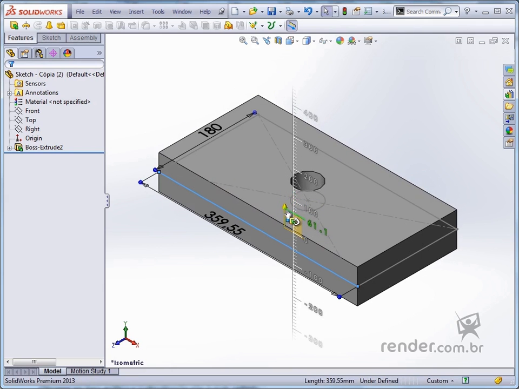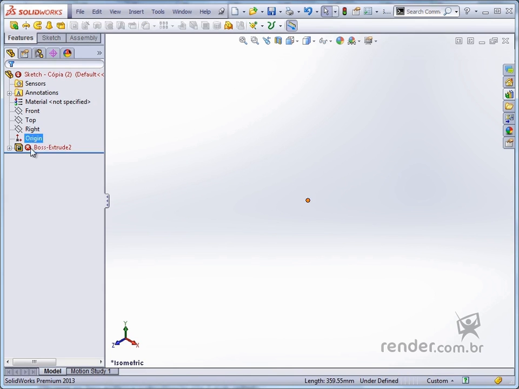When you release the mouse, two options are displayed on the floating bar, for applying tilt, or cutting. If we click on Cut, we get an error, as this is the first feature inserted, then there is no material to be removed.